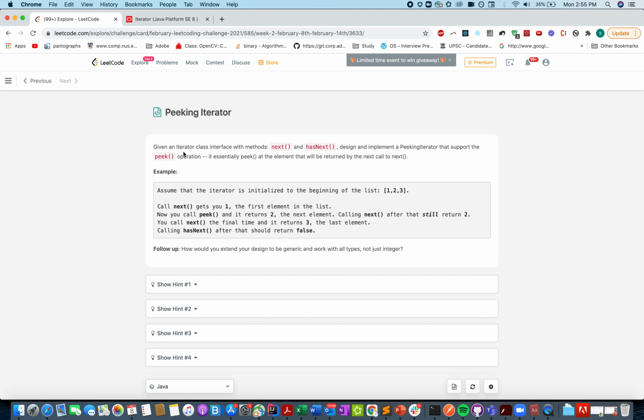You're given an iterator class which has two methods in it, next and hasNext. You need to design a peeking iterator that supports an additional method named peek operation. Let's understand the functionality of the peeking iterator with an example. In this case, the list is specified to us as 1, 2, 3.